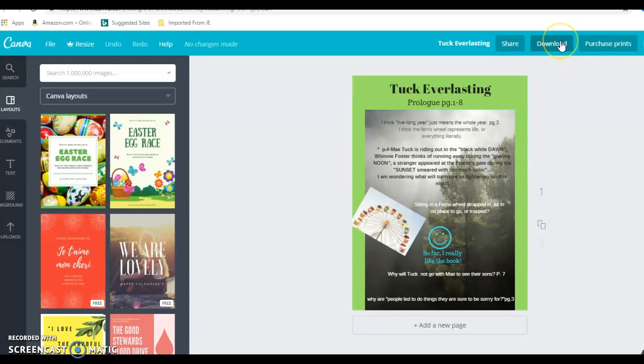They can also download a PDF. I would not purchase because that is expensive.